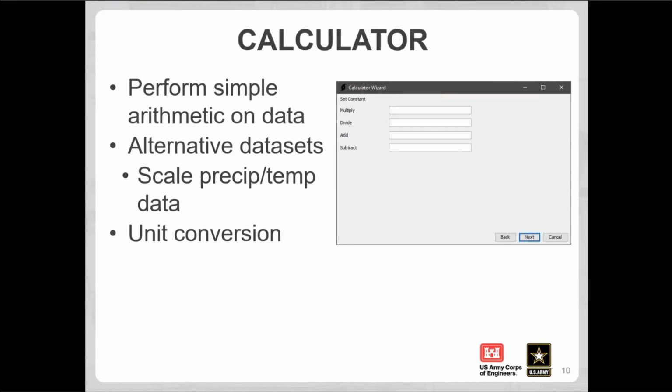The third tool that I'll go over is the calculator. This tool is used to perform simple arithmetic on data, so you can multiply, divide, add, and subtract on your grids. Some use cases are providing alternative data sets, so you can scale precip or temperature data. For example, you can quickly increase your precipitation by tenfold or reduce temperatures by a degree. You can also do things like unit conversion. So if you have temperature data, for example, in some wonky units like Kelvin, you can quickly replace those with Fahrenheit units.